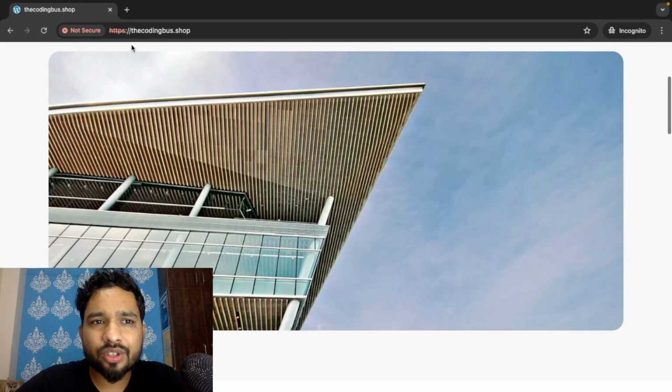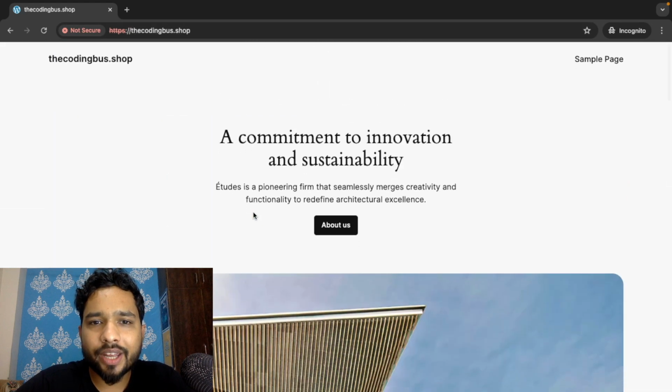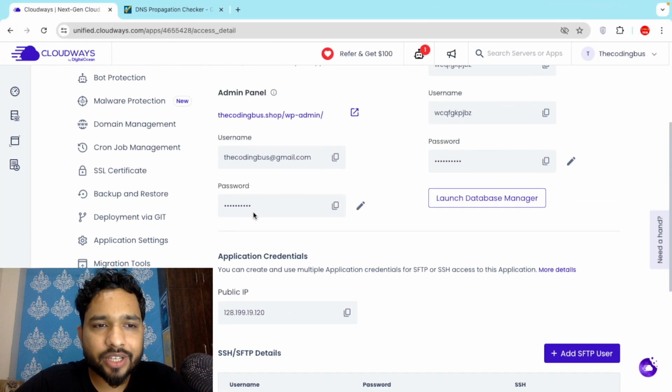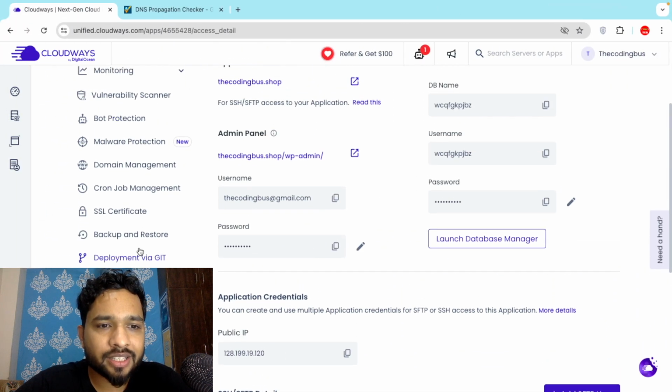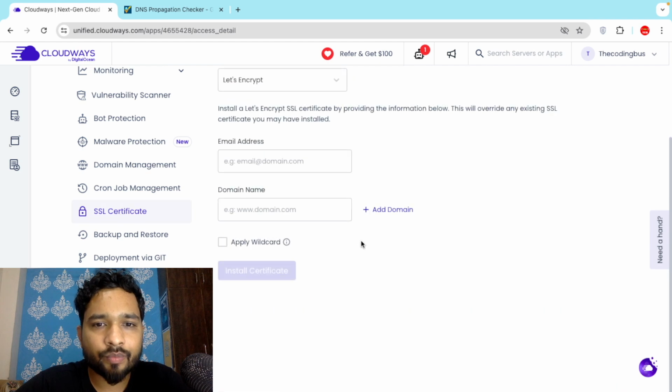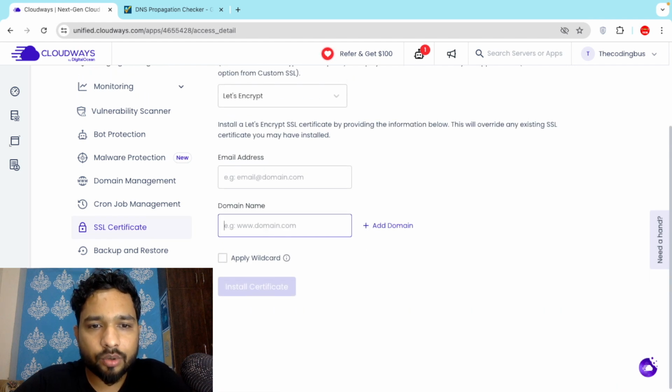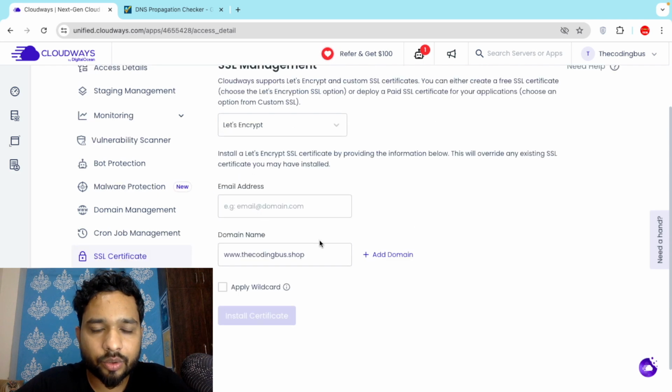But now I need to install the SSL also, right? So how can we do this? On the left side, we'll find the option, go to Cloudways and see the SSL certificate. Click on this. Now you'll see the domain name. I'm going to put my domain name, codingbuzz.shop, then the email address, codingbuzz@gmail.com, and click on install certificate.